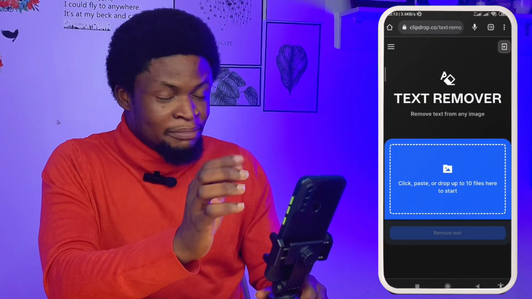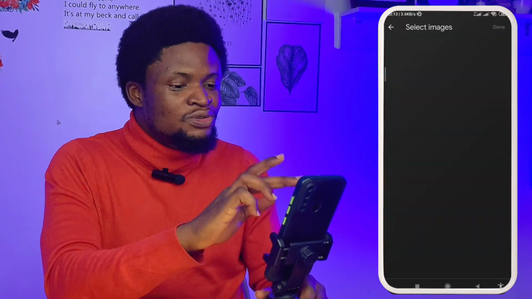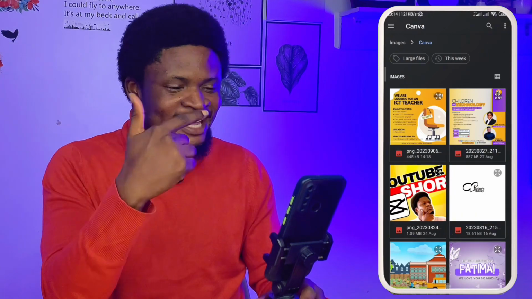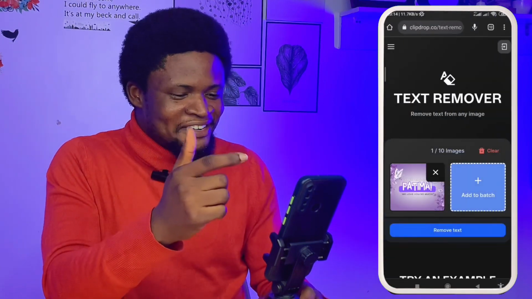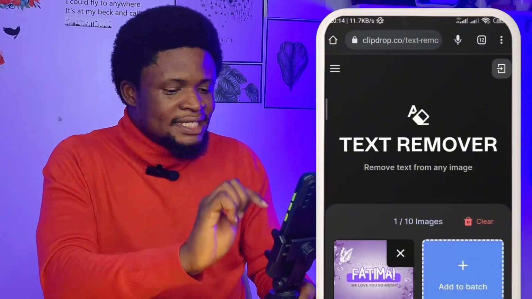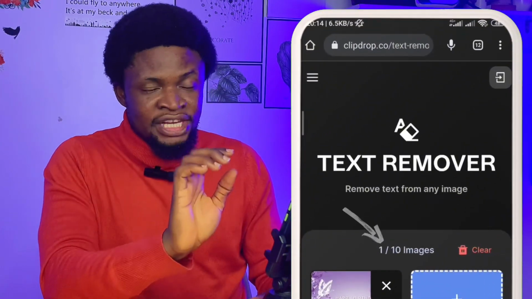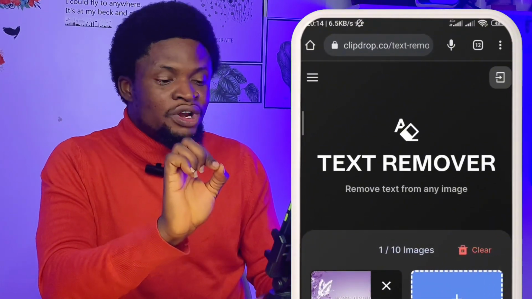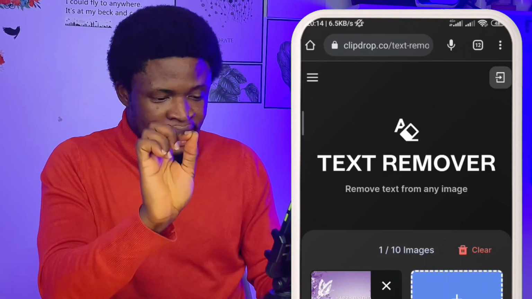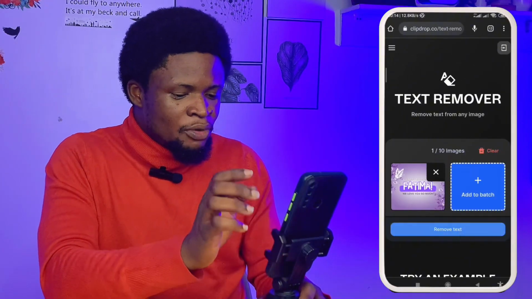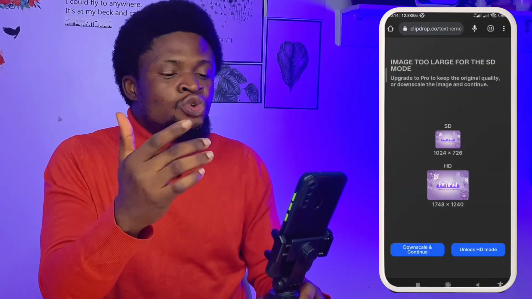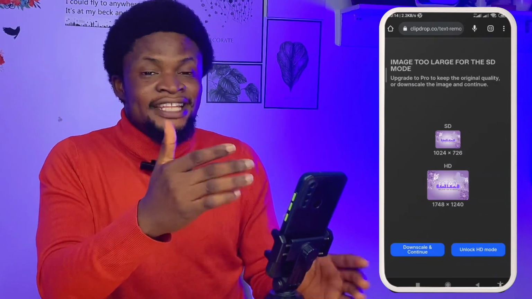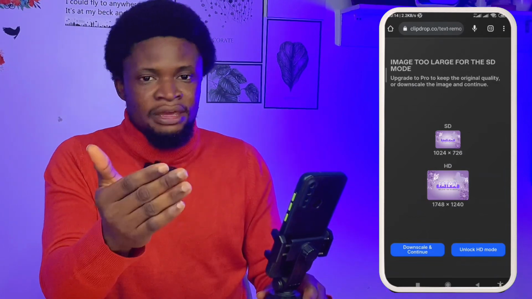any image. So when I click on this button over here, I'm just going to add an image that I want to take out the text in that image, literally. All right. I have an image right now. You can see that you can add up to 10 images that you want to remove the text from. All right. So I'm just going to tap on remove text. Remember that you can also use this to remove text watermarks from any image as well.